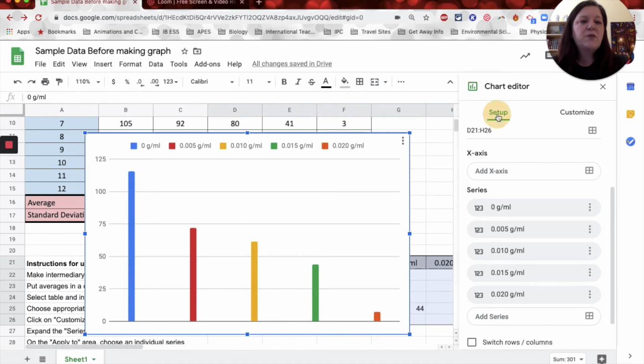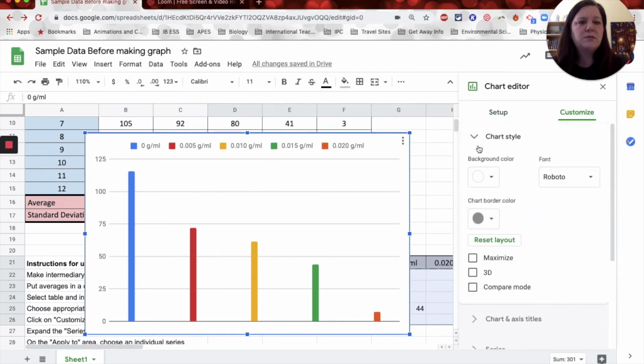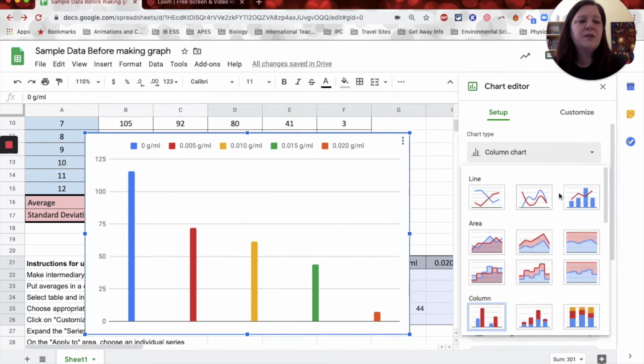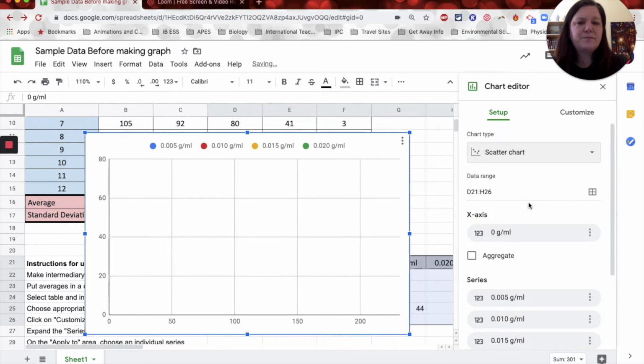So if we go over onto setup, or sorry, customize. Nope. It was setup. Under setup, we find the listing here of chart type. Right now it's got columns. We're going to scroll down to where it says scatter plot. And you'll notice that our numbers look like they went away.